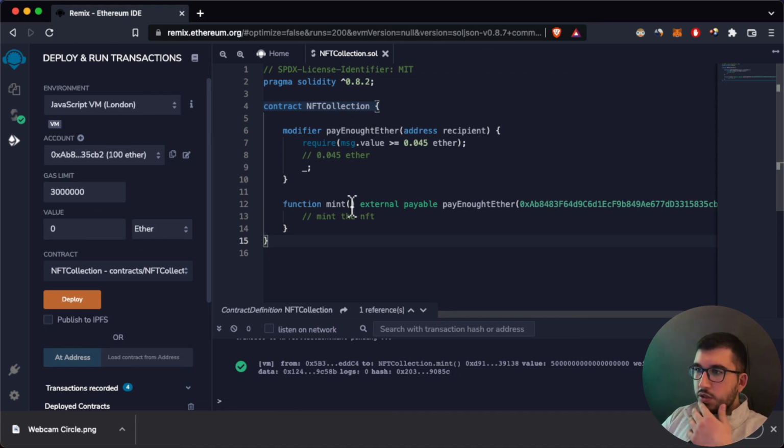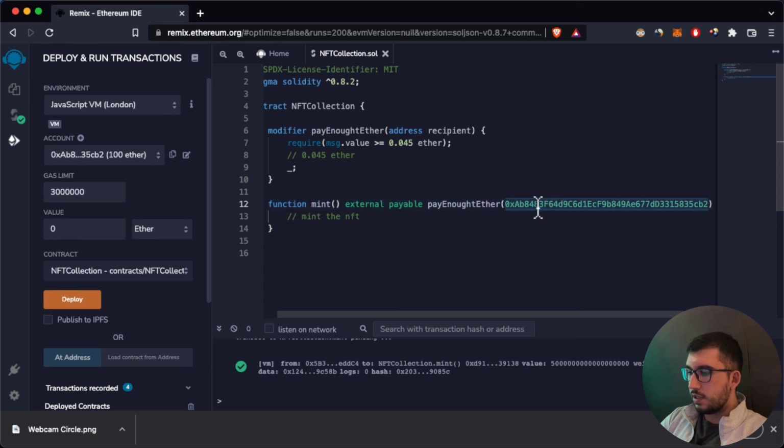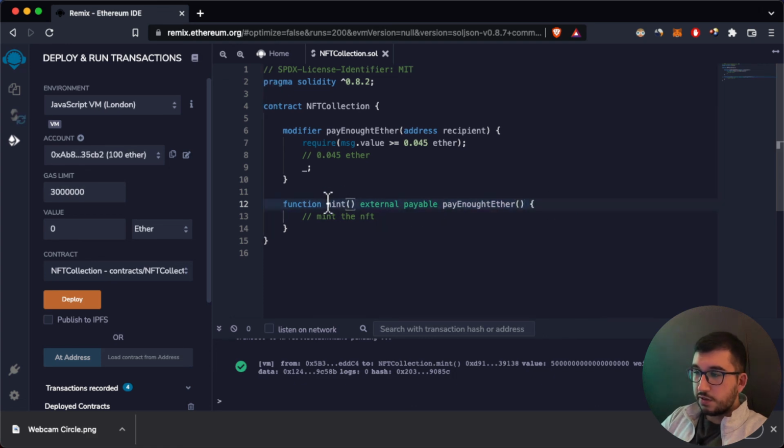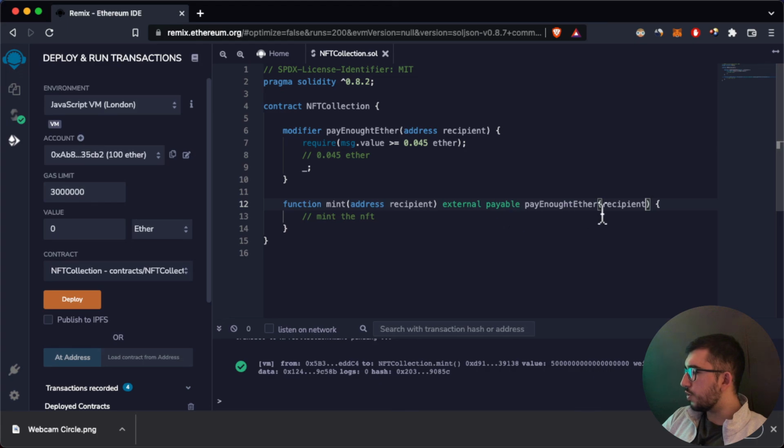And also what you can do is forward any arguments that you have passed in this function to the actual modifier. So let's say I actually already have a recipient here. So I'm going to say recipient, and I want to pass this recipient that I get from the function inside my modifier. So you can do this as well.